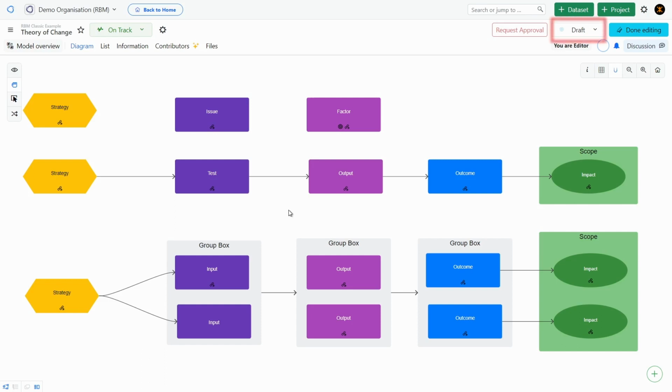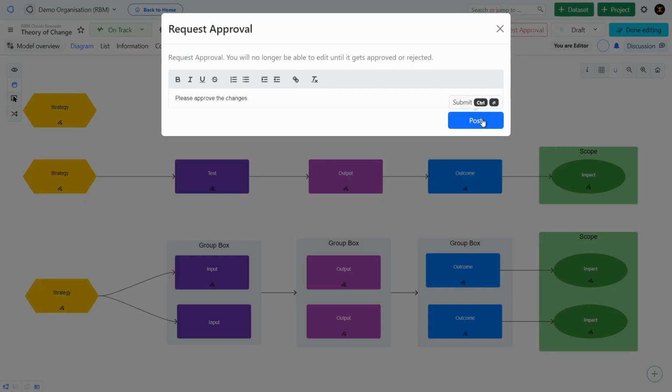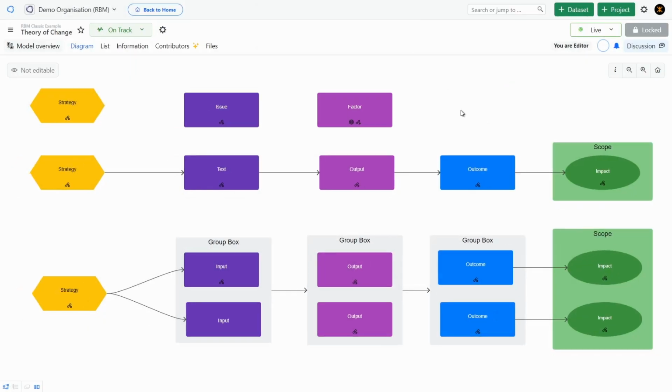As you can see, the model we created before is still in draft mode, which is shown by the light blue dot. Once the initial version is complete, select Request Approval in the Workflow drop-down. A user with the required role can then approve or reject your changes. Once they are approved, the diagram goes into live mode, which is shown by the green color. In live mode, no changes are possible.